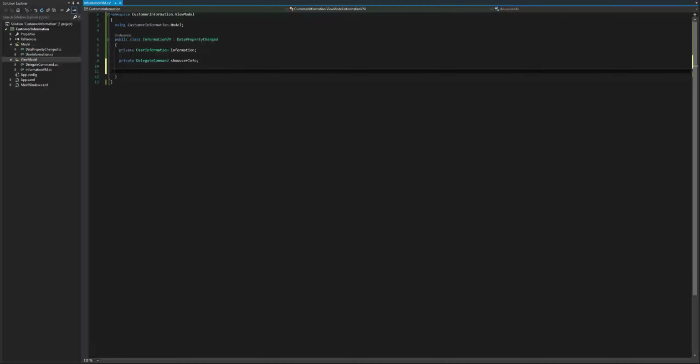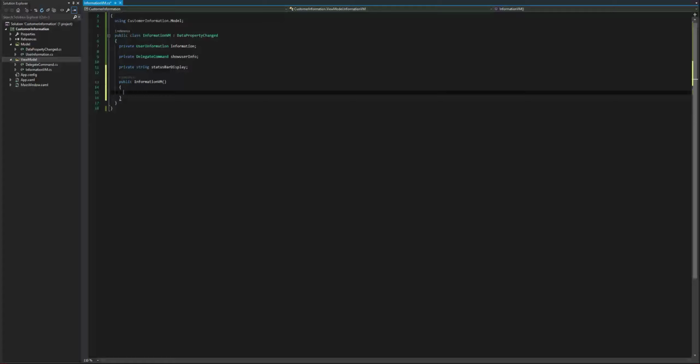Now the next thing we need, we have a status bar on our view, and we need to have a property to bind to that status bar. So I'm going to say private string, I'm going to call it StatusBarDisplay. Alright, now let's go ahead and create our constructor, we only need one constructor. So let's say public InformationVM, and we're going to say this.information, and we are going to create a new UserInformation object.